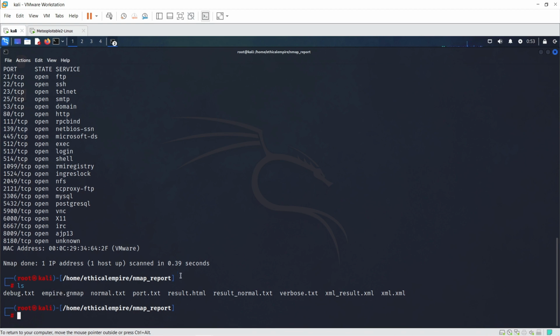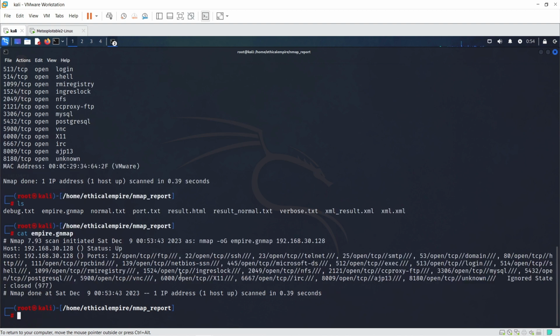Let's open it. cat empire.gnmap. Here we can see the result is not in a presentable format, as it is just aligned in only one line. For that, to grab the result, we have a couple of utilities. One is pipe, a tool of Linux, and the other one is also a Linux tool and also a part of a programming language, that is the AWK command. So we are going to use it here.